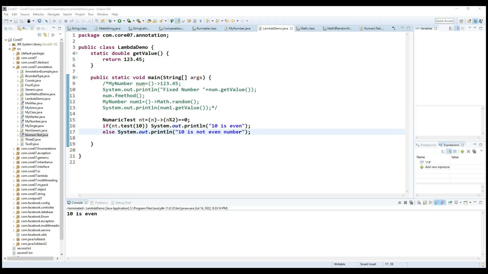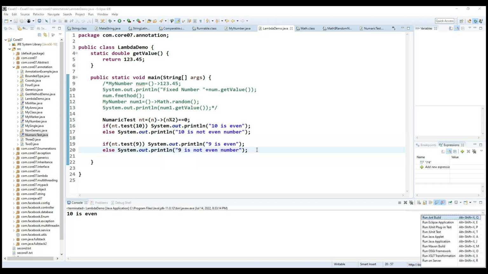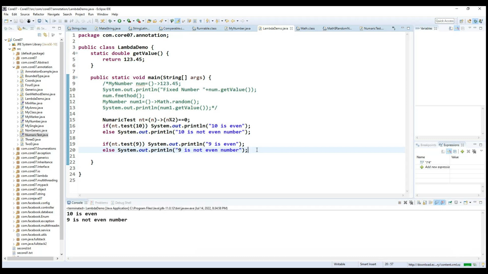Okay. Another example I'm trying to write here. So I will copy this too, and here I'm going to make it 9. Whenever I'm making it 9, now you can see what is happening internally. This is important here. 9 is not an even number.